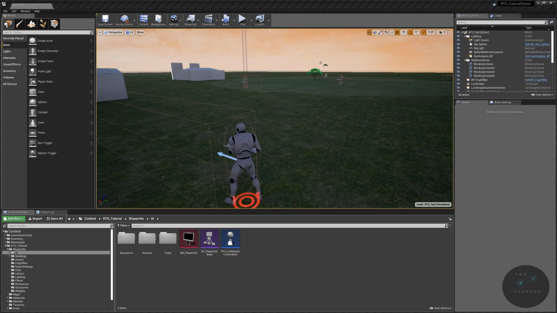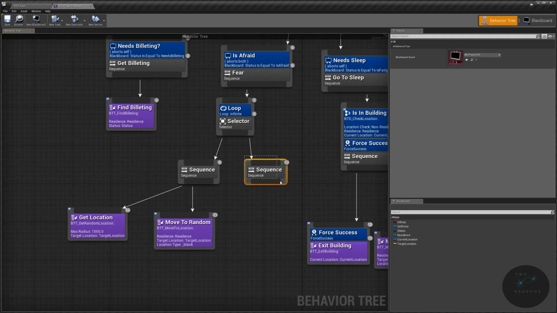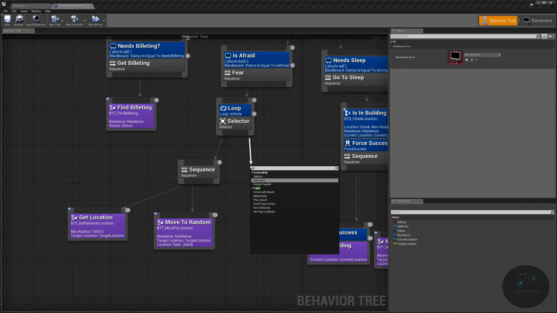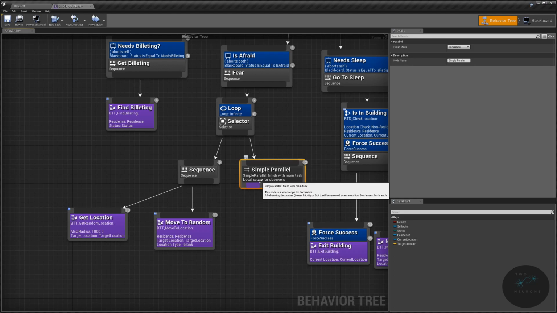So the first thing we need to do is pop open our behavior tree. And in here, we're actually going to delete this sequence. We are going to put a simple parallel in instead. This will just work better for what we want to do, and I'll explain the logic for that in a moment.